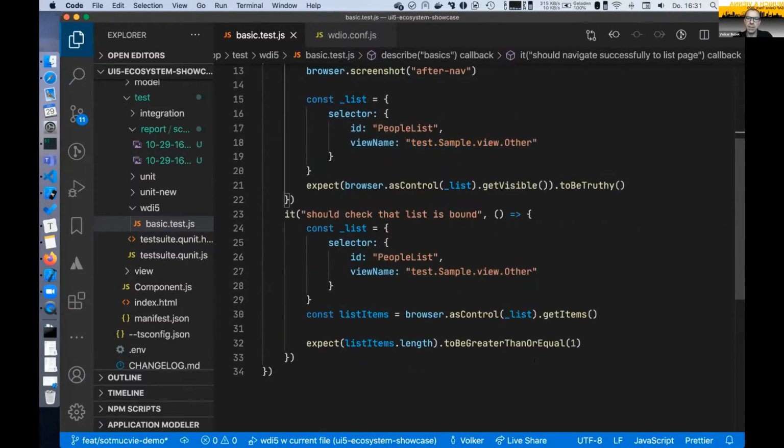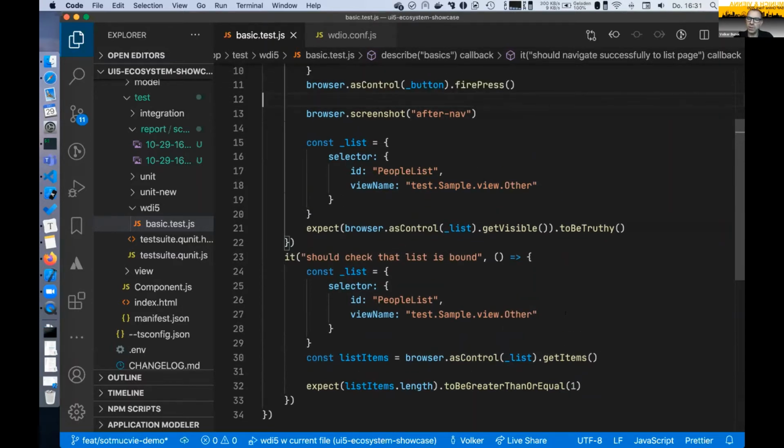The second test looks pretty similar. We check that there is a binding to the list, so we identify the list again, standard OPA5 selector, browser.asControl list, and you can see wdi5 supports method chaining, so we can simply select the list like this, and then issue any kind of API call afterwards. I'll come to that in a second as well. And then we have the list items and can operate on the list items.